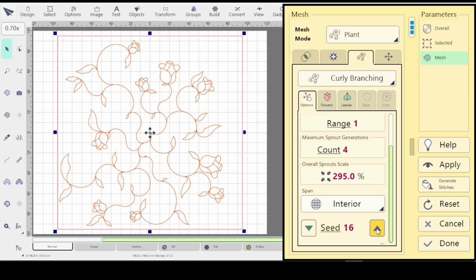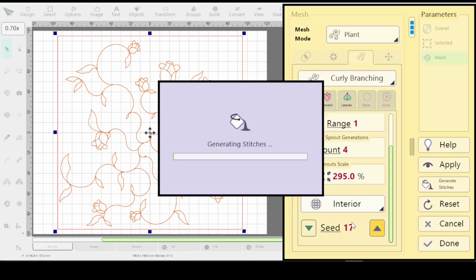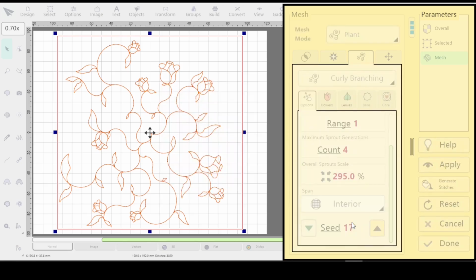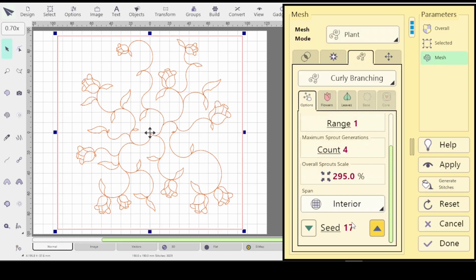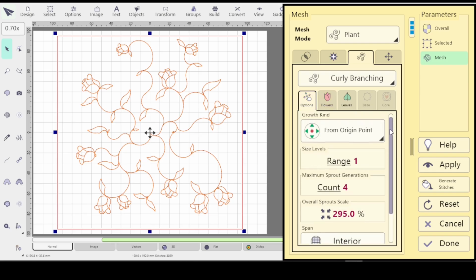So I'm going to just click this, and when I click this, it'll automatically apply, and it'll go to the next seed. Just give it a second, and it goes ahead and gives you a new pattern. Okay, interesting. And it is still interesting that I am getting a really big range of my size levels. So this is a very organic growth kind.